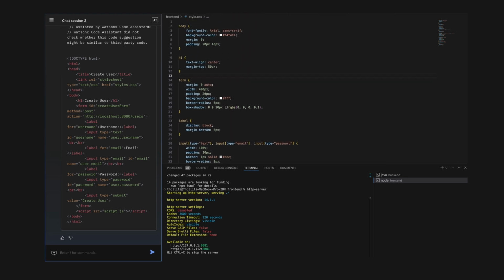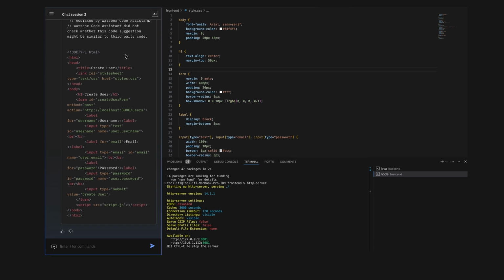From debugging to code generation to full app modernization, Watson Code Assistant accelerates the entire development lifecycle.